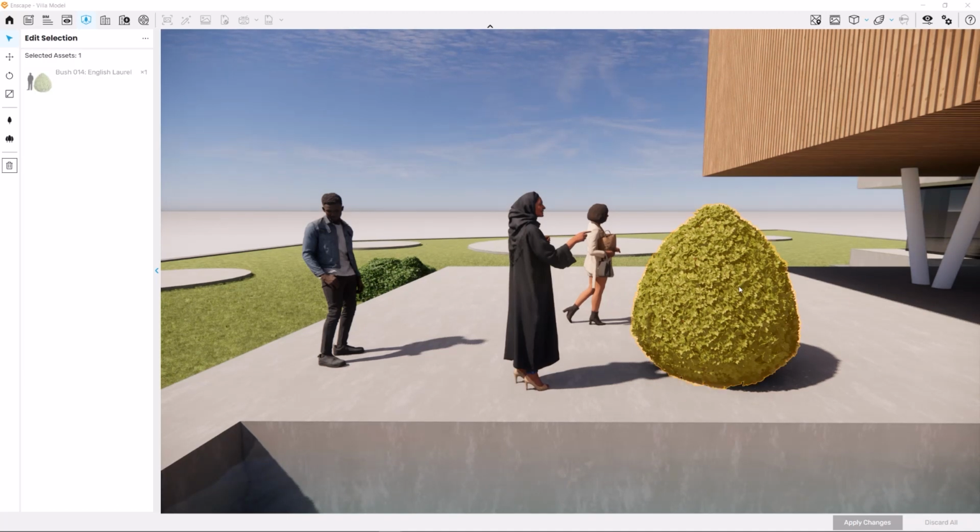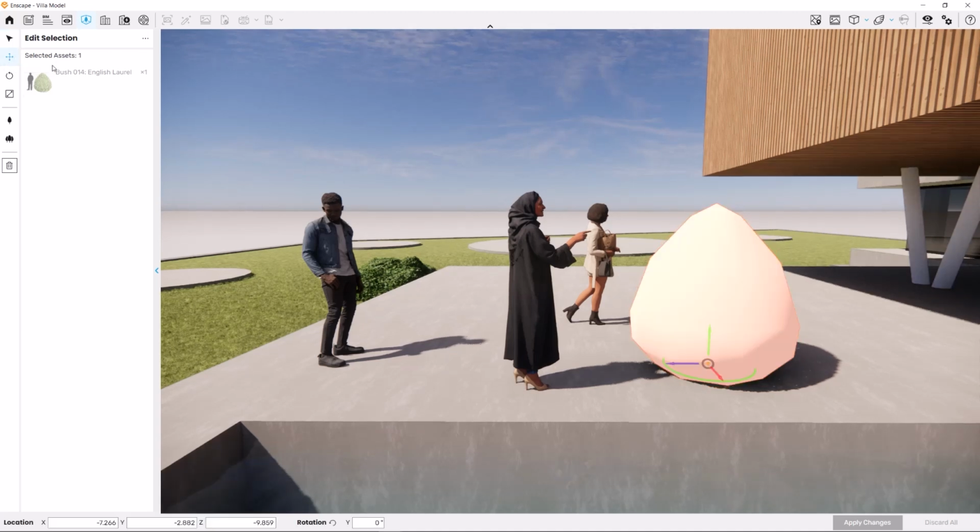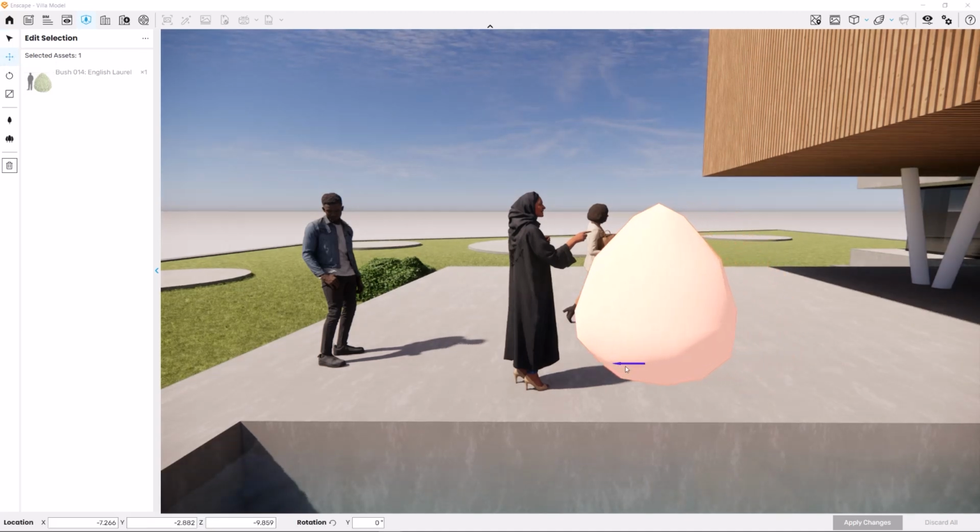Now, while you are in the placement mode, you can also edit your assets. If I click on any of these standard edit tools on the left, I can select any asset that I was currently placing, or I had placed before, and edit the position, rotation, and the scale.